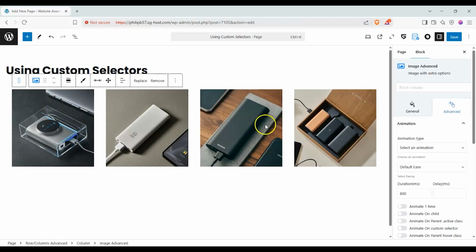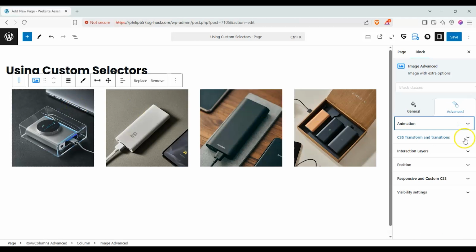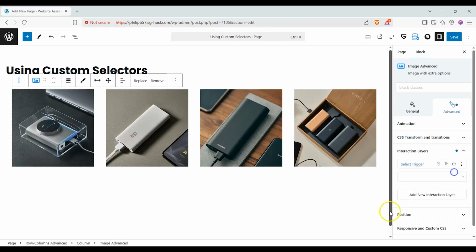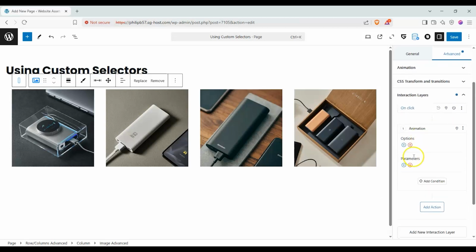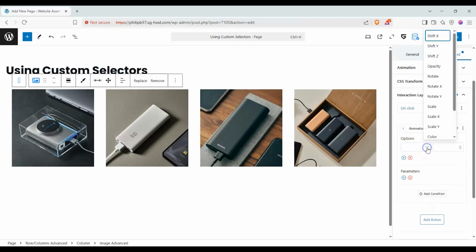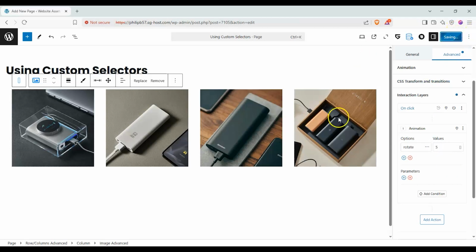Let's click on this one. Okay, we will add an interaction layer. Our trigger will be on click. And the same thing, animation, just a simple visual one for you. Rotate by 5. Okay, we'll save it. And we'll take a look at what happens.